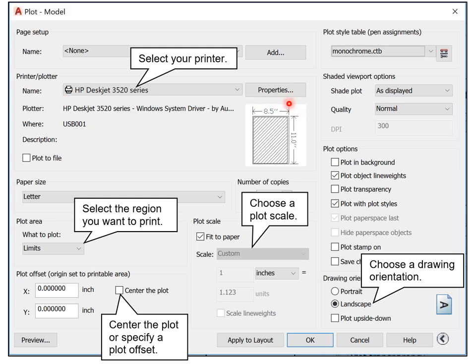You might want to modify the properties. Then what size paper do you plan on using? Letter, which is A size, B size, C size, etc. What is the plot area? Remember we talked about that: limits, display, window. If we want to scale, eventually we're going to want a very specific scale, but for now we're oftentimes just going to be able to use fit to paper.